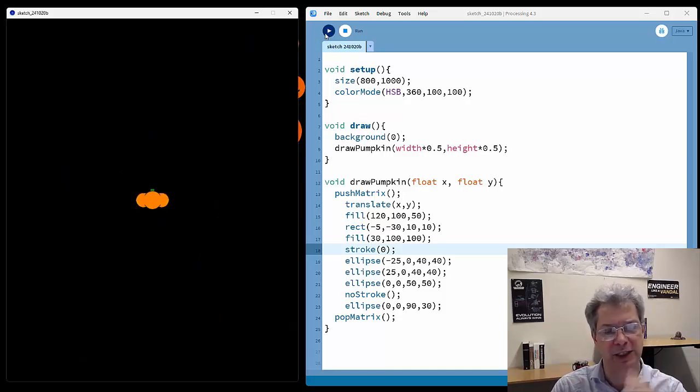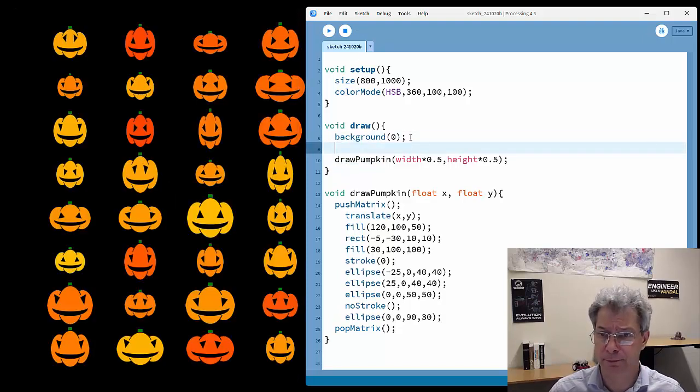Again, I'd like to rescale it maybe to make it a little narrower and a little taller. I'll do that in a minute. But what I'd really like, as I had on my background, is a whole bunch of these pumpkins sort of filling the screen. And so in my draw function, instead of drawing one pumpkin, I'm going to put in some for loops to draw a whole bunch of them. So let's go ahead and do that.